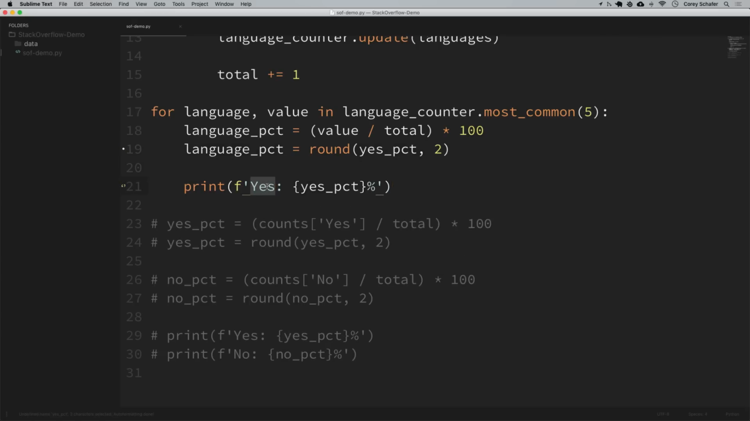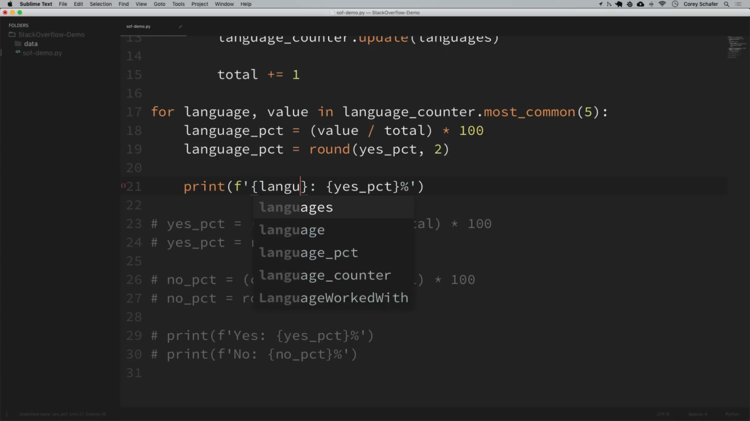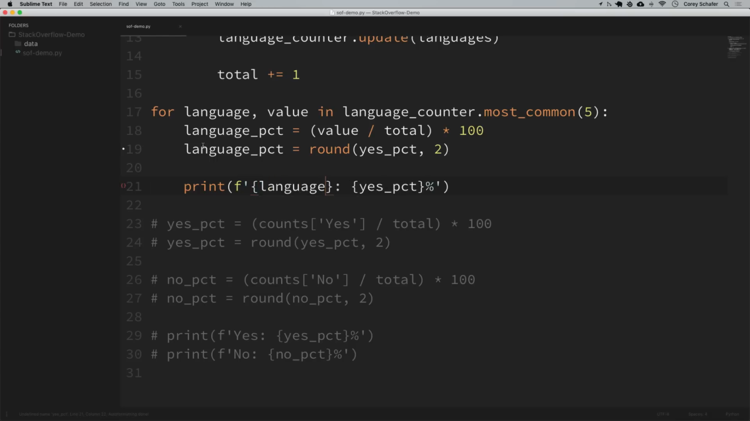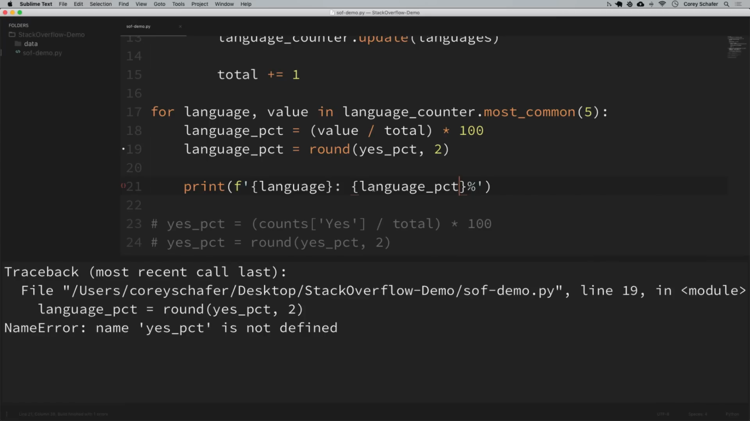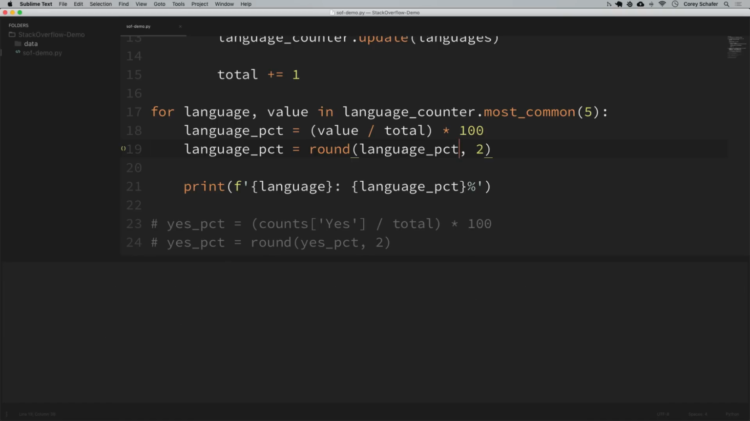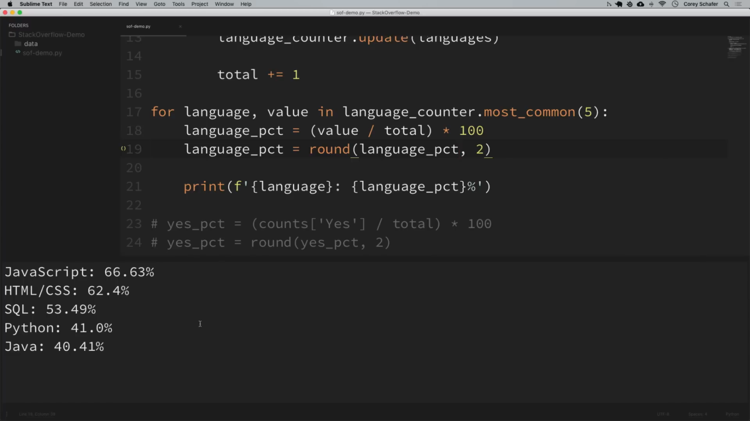And instead, for our value here, I'm just going to print out the language and then print out the language percentage. Okay, so now if I run this, whoops, and it looks like I got an error here. Some of you probably noticed that as I was typing it out. We are no longer using this yes percentage value here. I forgot to replace that, we wanted to round our language percentage to 2 decimal places and not that yes percentage. So now if we run this, we can see the percentages of people who said that they use these languages.